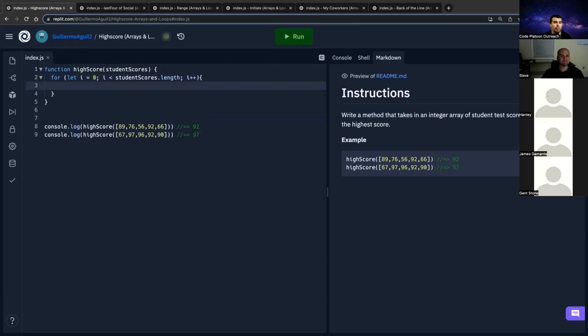This is definitely one way to do it. I already typed out my for loop, so we were doing it this way. What should I do next? We've got to find out which one's the highest, right? Okay, we need to find the highest. If what? Student scores I, that's the iteration element we're on. If that's bigger than what? The next one? Do we need to do the next one? You can do it that way, but that's a little bit harder.